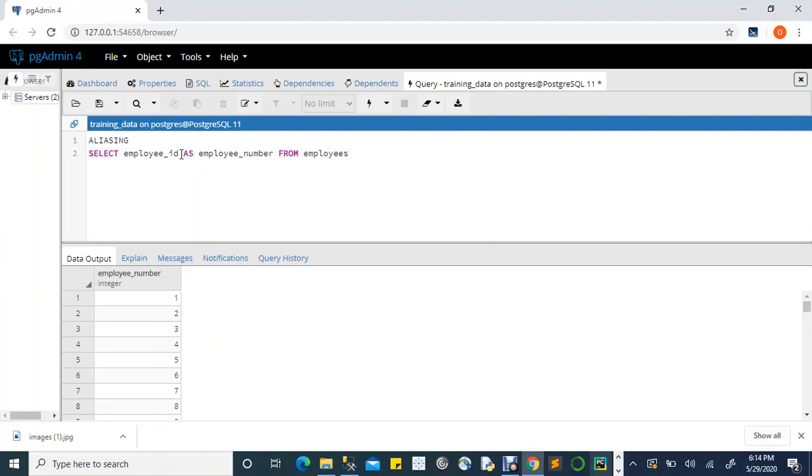Okay, so let's see what else we can change. Maybe I also want to select first name. I can just put a comma here, and then my second column, first name. I can select first name as maybe employee name.